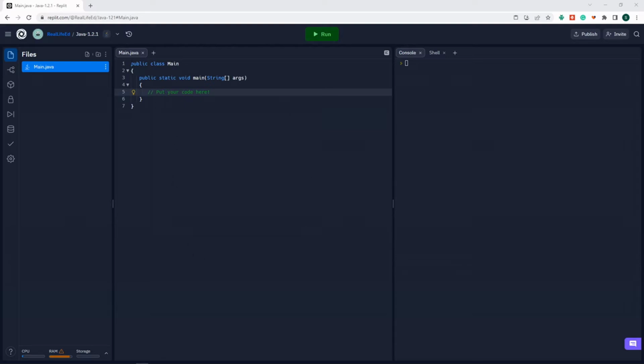Now, I've gone ahead and set up a template here, and we're going to talk in depth about all of these things later on in these lessons, but just know right now that every program that we write in Java starts off with a class. This class is called main, and a method. This method is also called main.